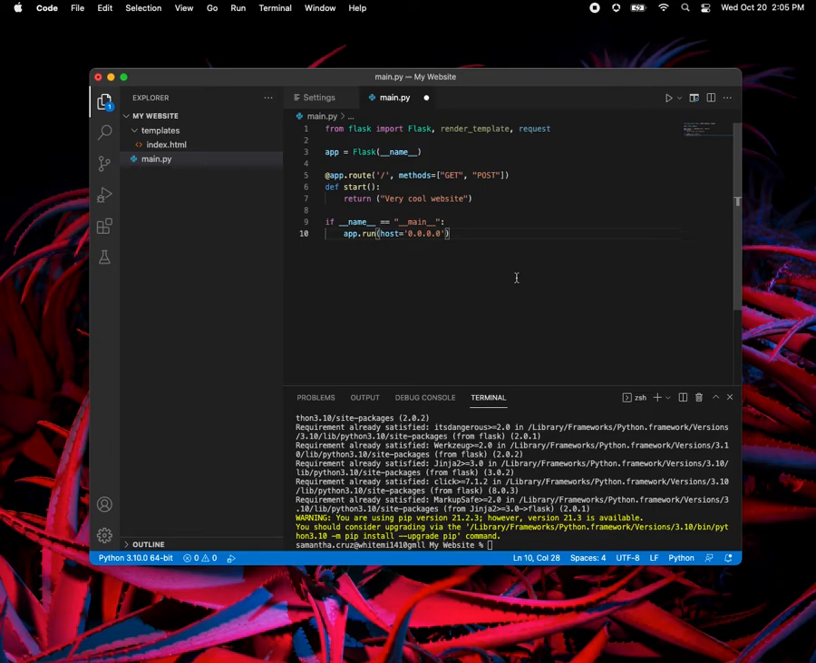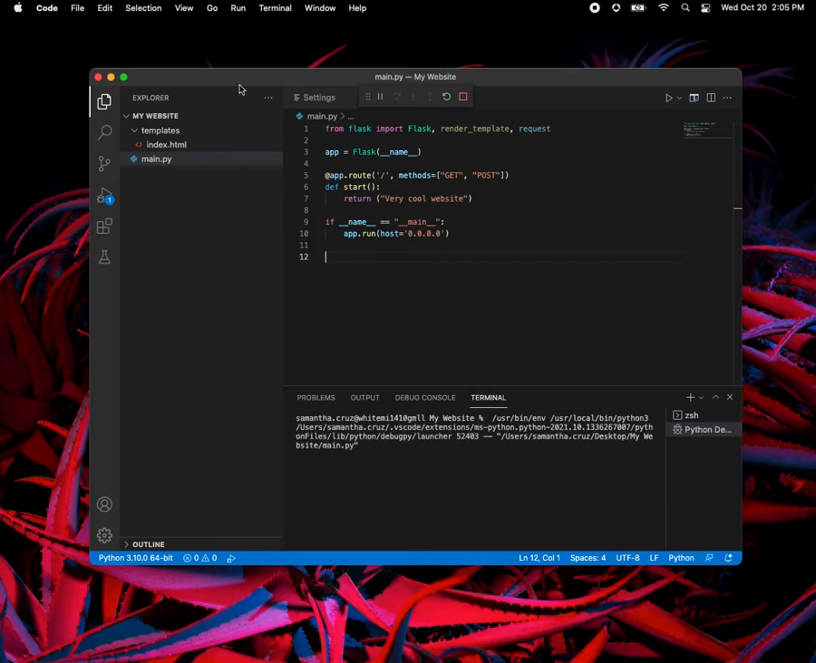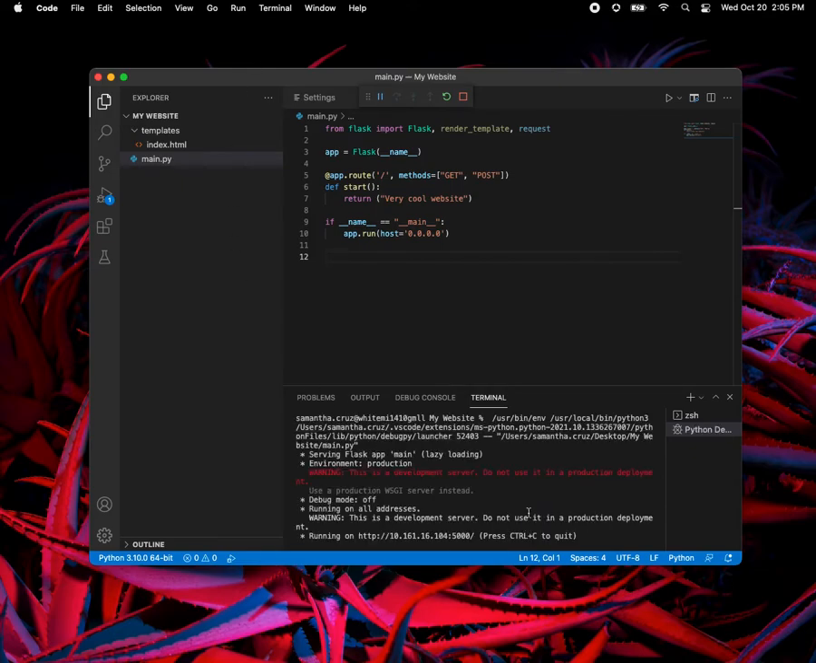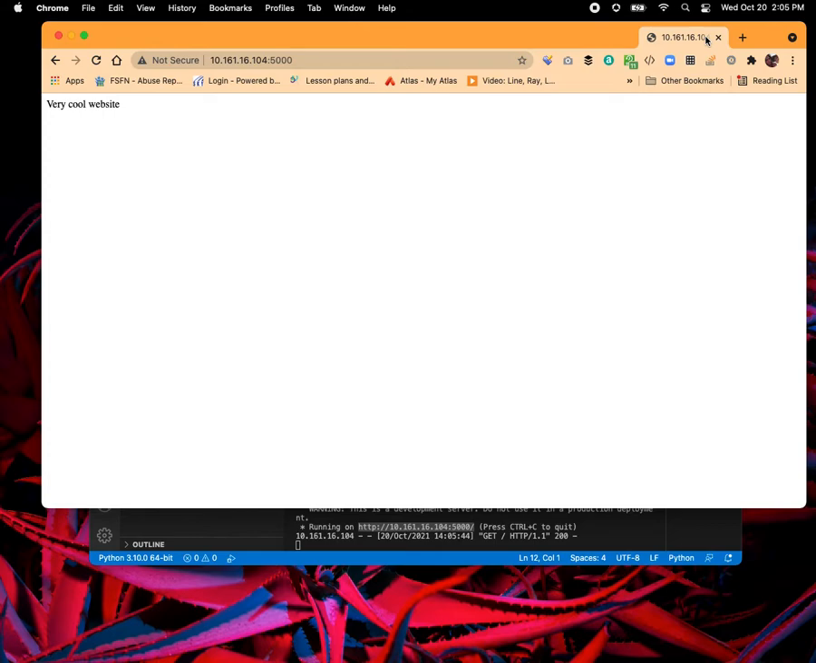All right, now we're ready to test to make sure that it's properly importing, loading, and running Flask. So let's go ahead and run this. Okay, so it's going to show this in the terminal, and then it creates a development server right here. So this is going to be the URL of the website. So let's go ahead and open that up. And then you can see here that it shows what I told it to say, which was very cool website. All right.